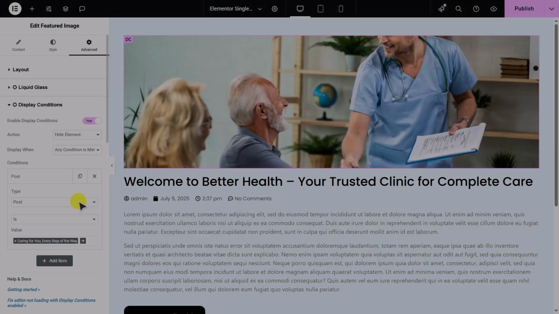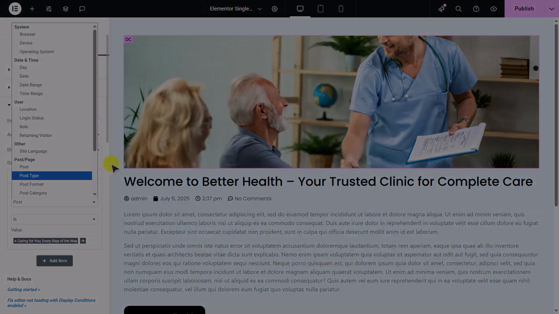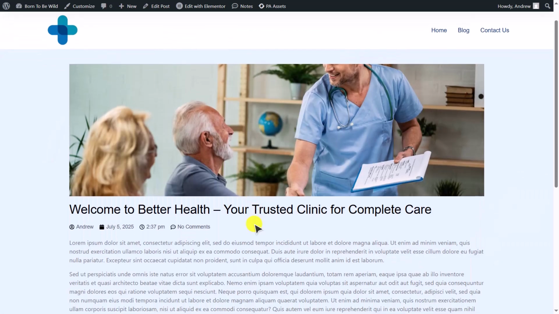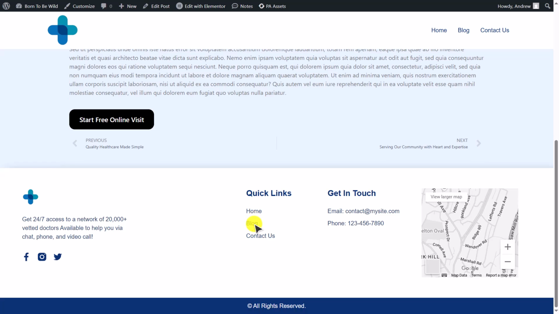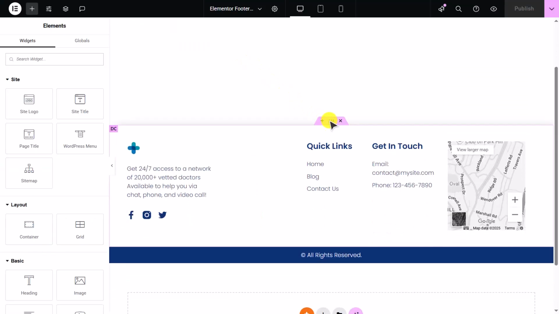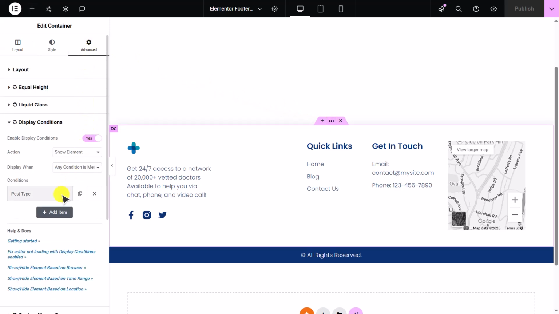Beyond targeting individual posts, you can also control content visibility based on post type, which is especially helpful for global sections like your header or footer. Take your site footer, for example. It works perfectly on static pages, where visitors are likely looking for this kind of information. But on blog posts, people just want to read, so the footer might get in the way. Using post type condition, you can choose to display this footer only on pages, so it stays visible on your main site sections, but remains hidden on posts.